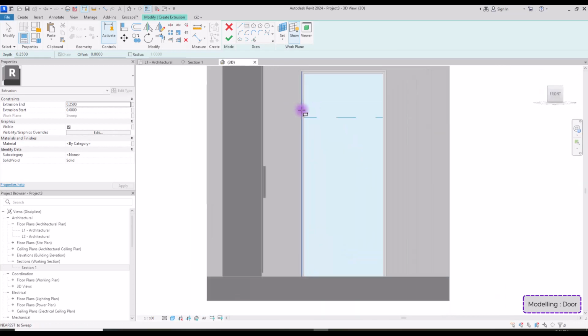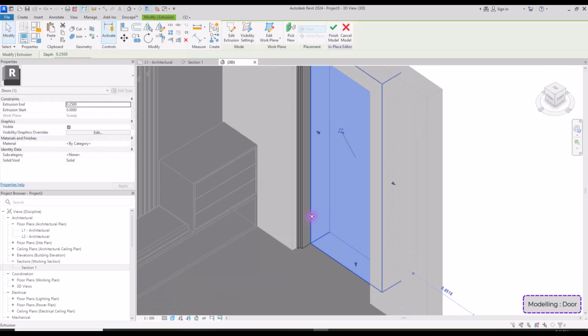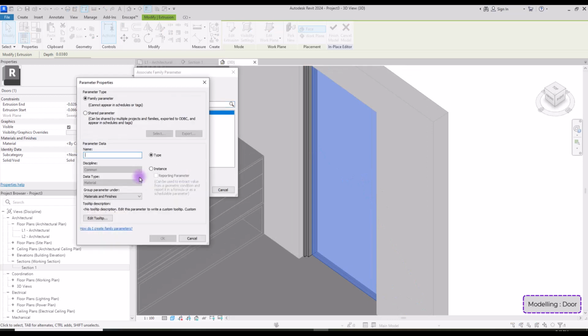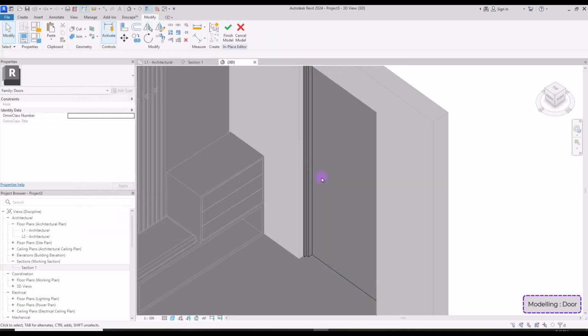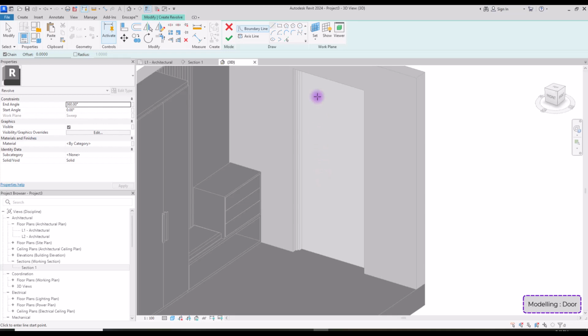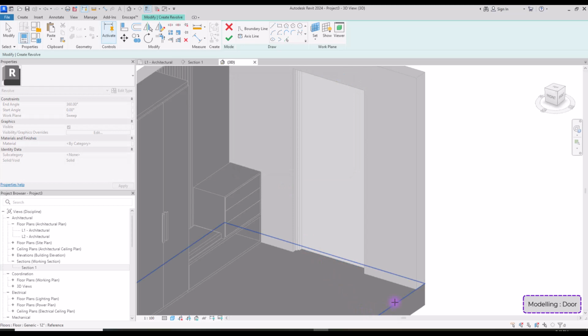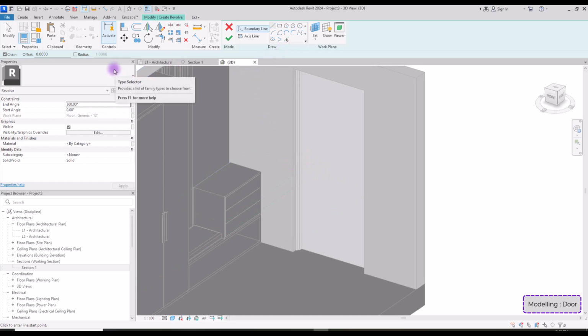create a rectangle like this. Change its extrusion to this part and this part and set a parameter for its material. Go to create again and select revolve. Set your work plane on the floor, or if you want it to have your handle in this part, you can just simply create a reference plane and select that as your work plane. But I'm going to create it in here and then I will move it to this part.